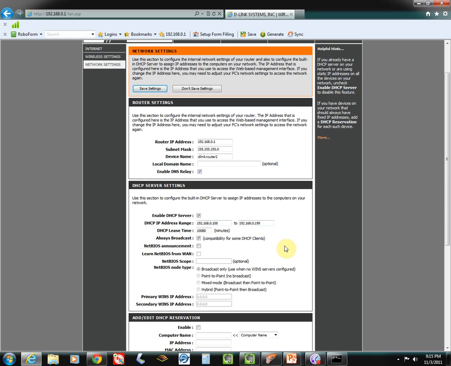This is telling me how long the lease is, how long a device can have the address before it has to renew it, and that's 10,080 minutes, which is just a little bit over a week. And it always broadcasts and advertises that this device is a DHCP server, so when a network interface card boots up on the network, it'll know that it can get an address from here.